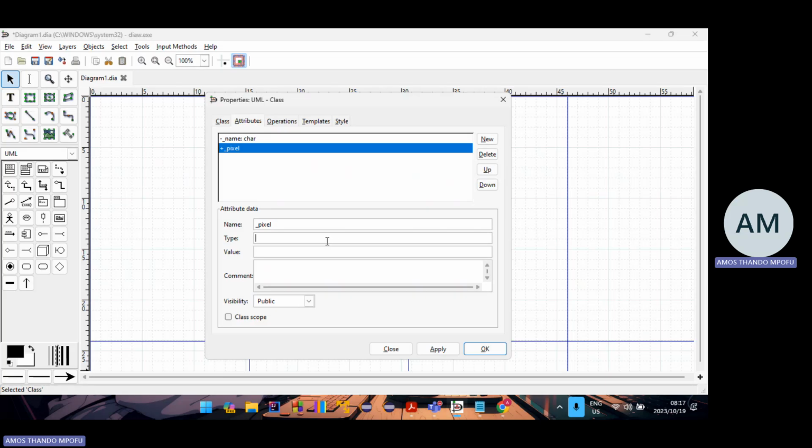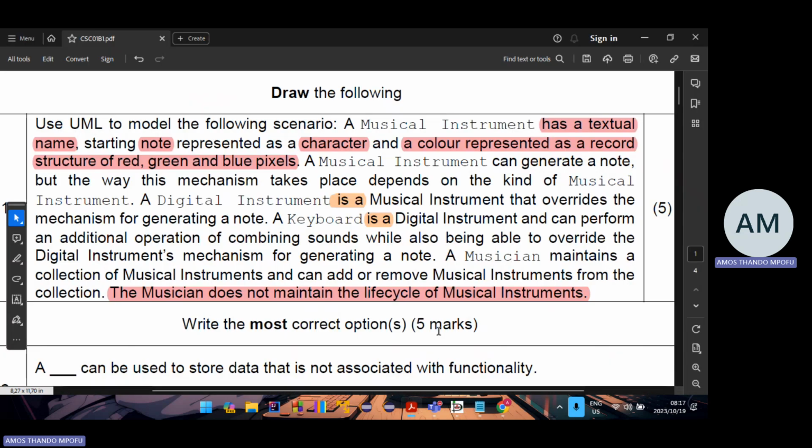And then what's the data type? They don't care. Just make sure the data type makes sense. We called it color, or some people like to use reg at the end to denote that this is a record structure. You could write it like that. Still fine. So I'm going to call it color, and obviously private, because every data member of a class should be private.